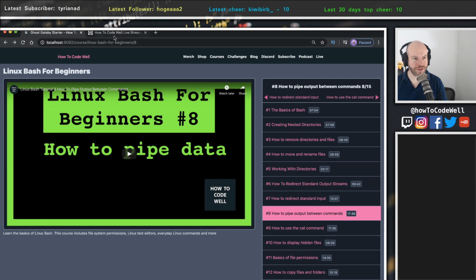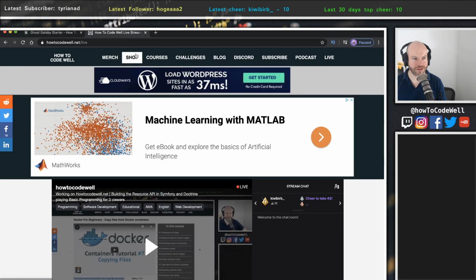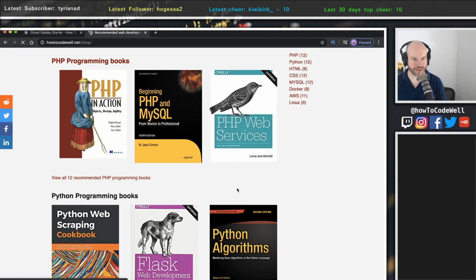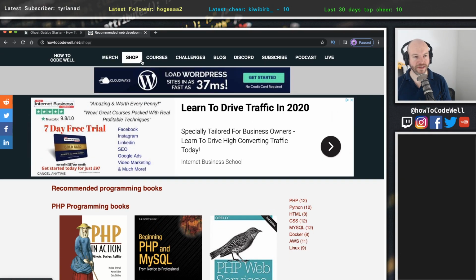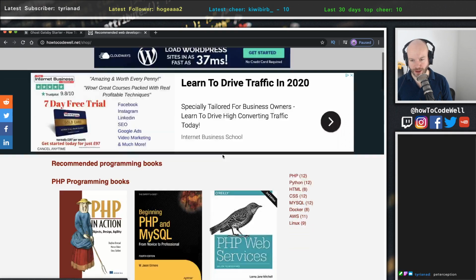So what I want to do today is work through these resources, which is in the shop section here. And I'll change that to be called resources rather than shop, I think.